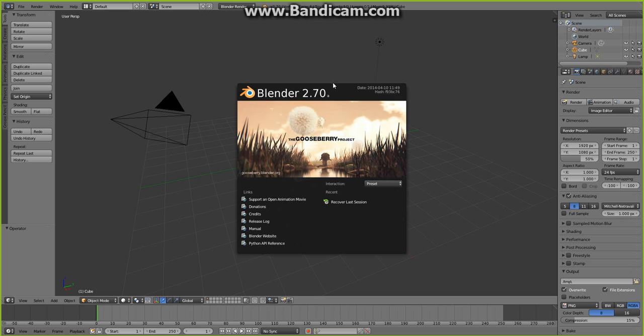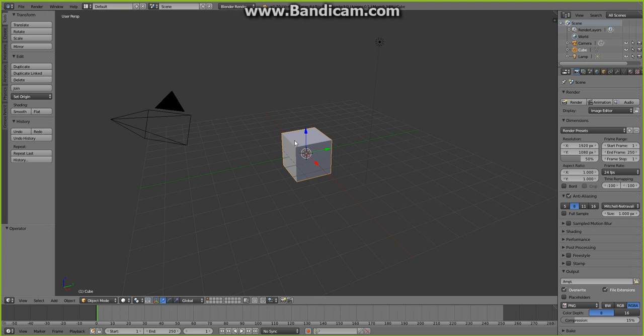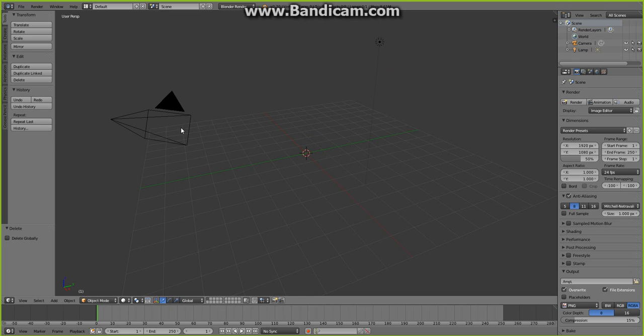Now we're just gonna click anywhere out of the screen and that'll go away. Now this cube will be here. It'll be automatically selected. So just hit delete on your keyboard and click delete.